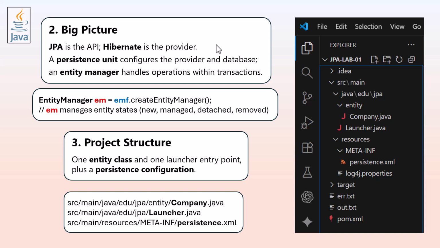3. Project structure. There are 3 key parts to focus on. First, the entity class represents the table structure and column mappings for the domain model. Second, the persistence configuration defines the provider, connection properties, SQL logging, and schema strategy. Third, the launcher runs the application, opens a persistence context, performs writes within a transaction, and cleans up resources.